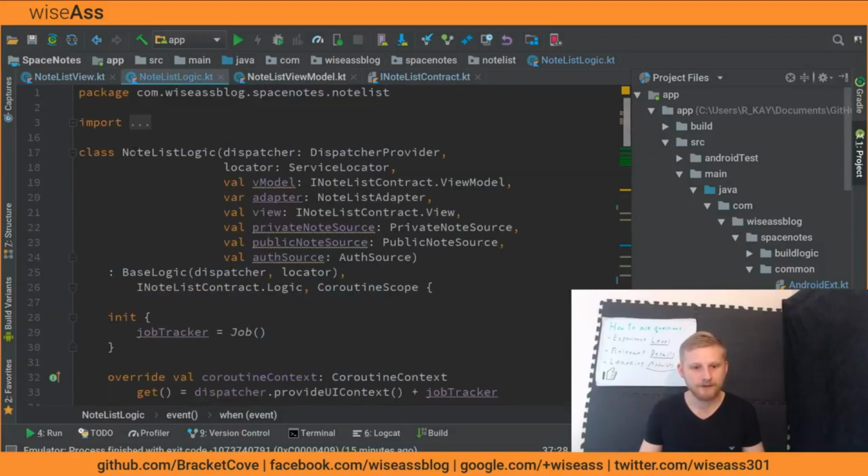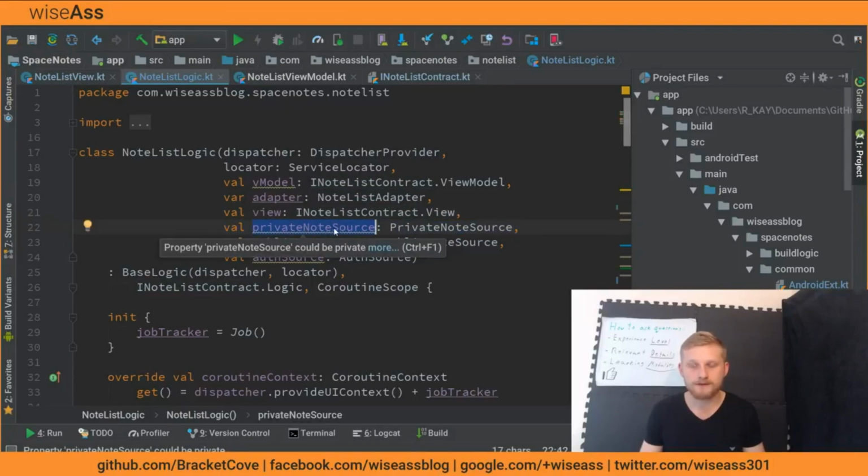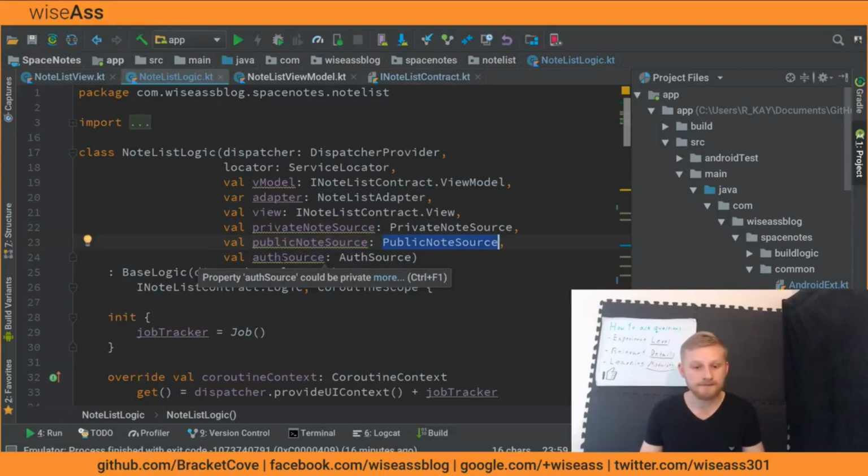Anyways, really quickly, what the logic classes do is they coordinate the front end, and they will also ask the back end, or the middleware class, that's going to get tricky to explain, for whatever data it requires. So in this case, we have three different data sources here. We have a private note source, so that's when the user is not in public mode, and we have a public note source, which is when the user is in public mode. I'll explain that later. We haven't implemented it yet. Then we have an auth source, which is where I will be authenticating the user.